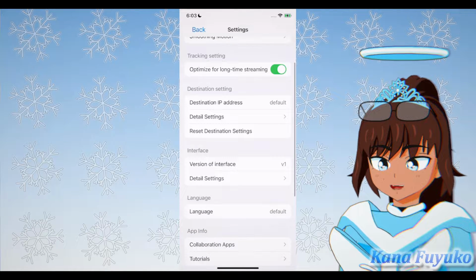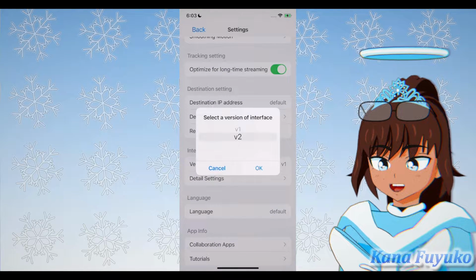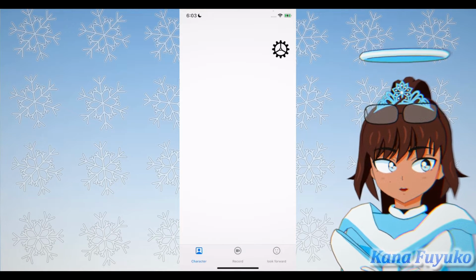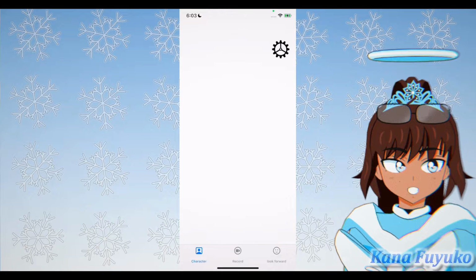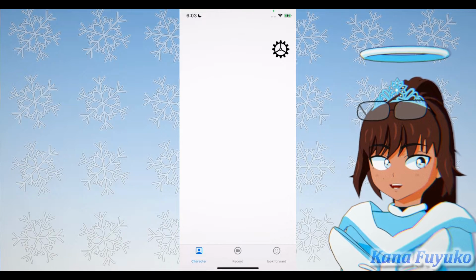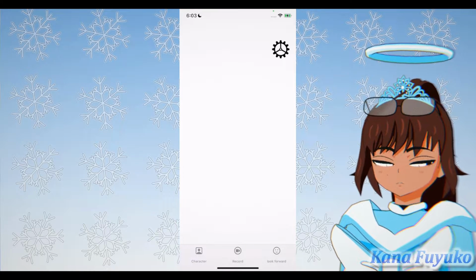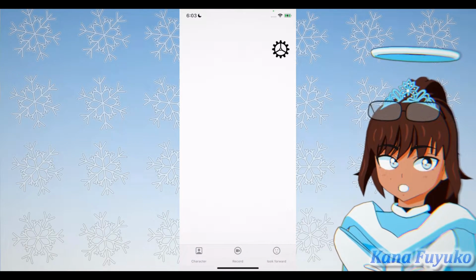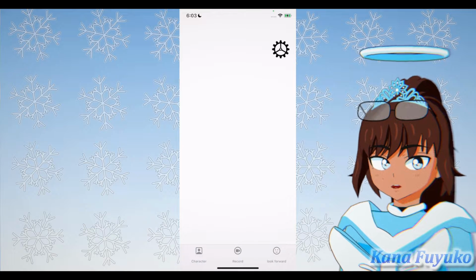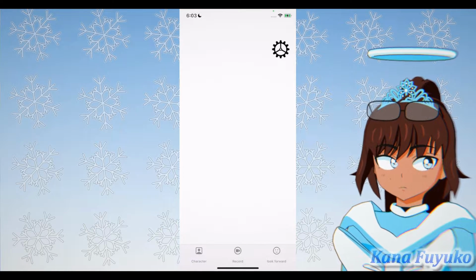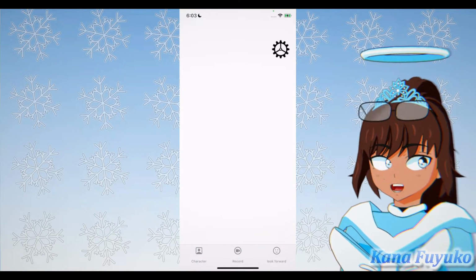You can also, I know by default with the newest version of iFacialMocap, you'll have a V2 UI, which is still pretty good, as you can see. Pretty decent. It has the reset buttons, look forward, but I kind of still don't like it because when I'm doing iPhone rigging for other people, I don't like how the V2 UI removes the ability to turn off the eyes and the mouth feature.